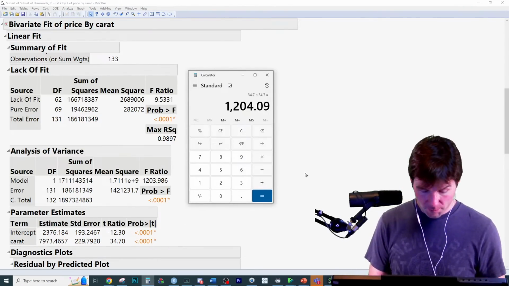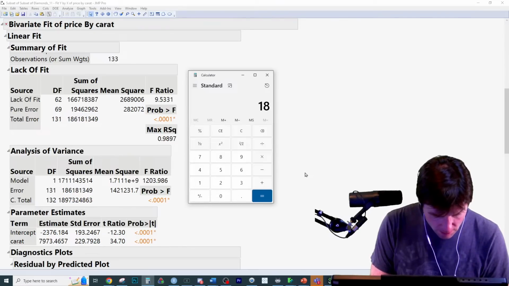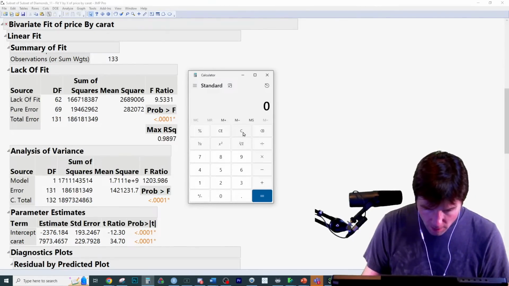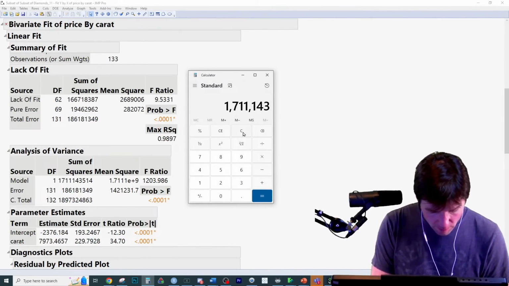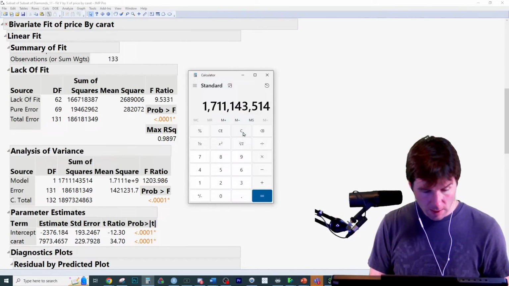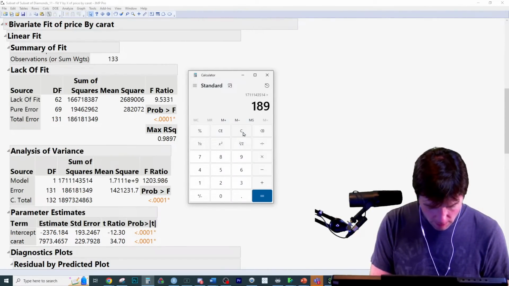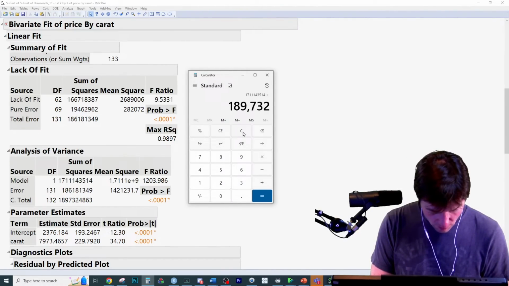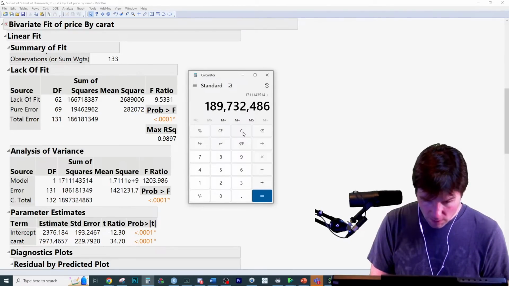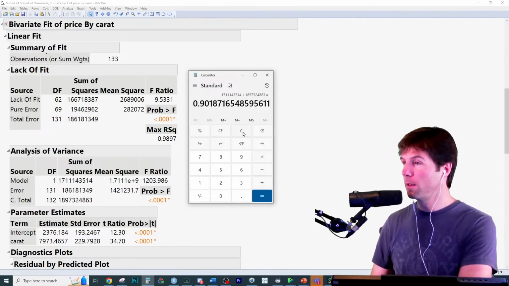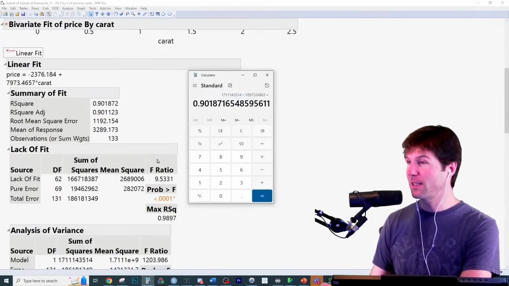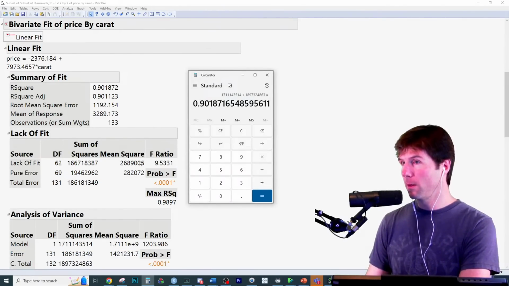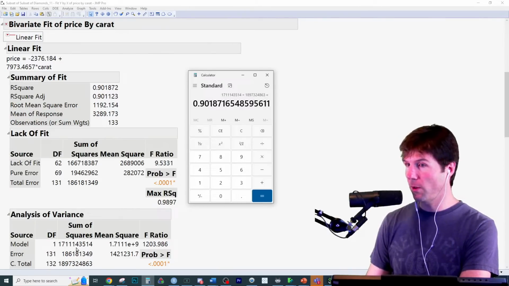Well, if I go here and do 17111435514, don't do this, divided by 18973248663, that's 0.9018. And that's the value of R squared. That is the total amount of variation our model explains.